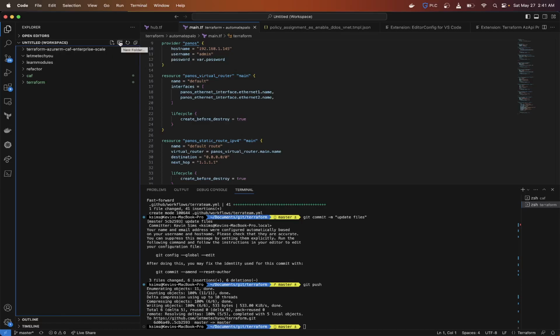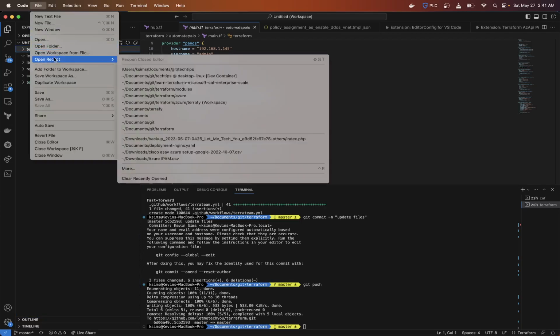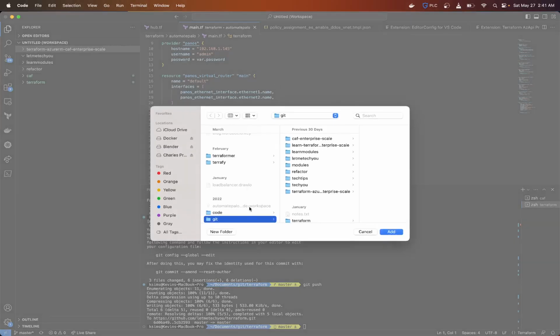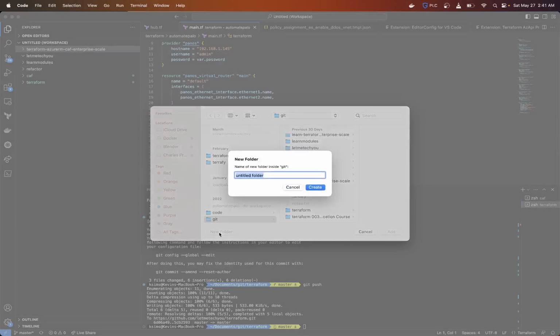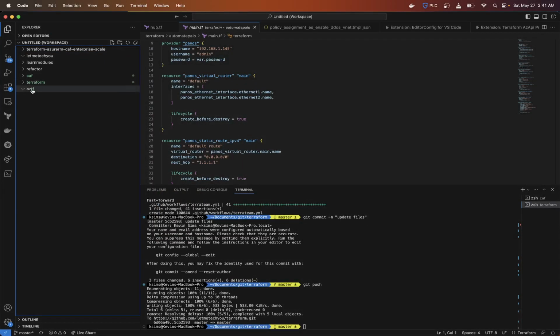So I'm going to add a new folder. Let me add a folder to workspace here. Inside my Git repo, I'm going to create a folder called just AZTF, so Azure Terraform. Create. I'm going to use that as my main directory structure. This is where all my Terraform will sit.